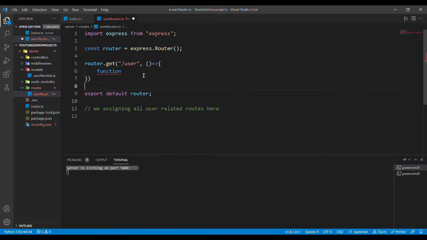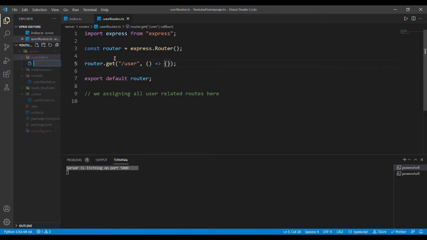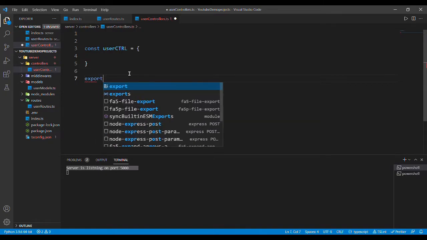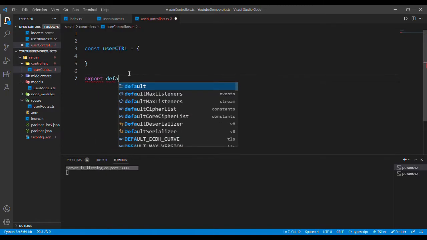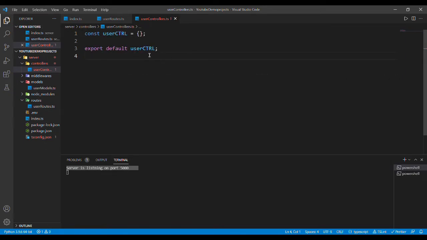Normally we assign our functions like this. But now shall we assign all of our functions in controllers and import those here? Simply you can follow my steps. Every time make sure that you have exported the variable that you assigned.